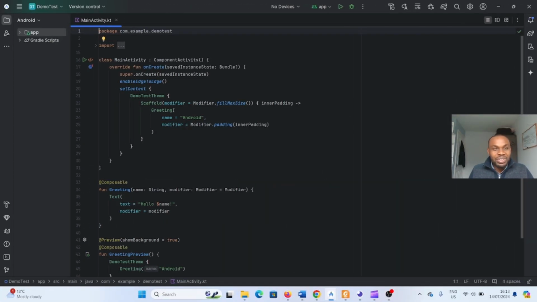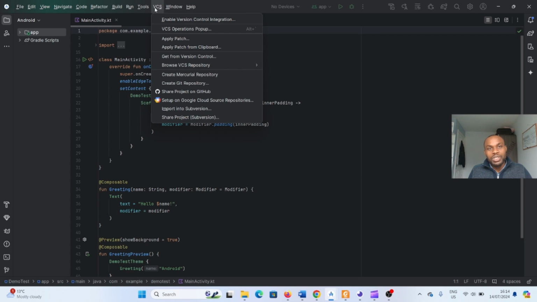Yeah guys, I've just created a simple Android Studio project, which we're going to commit to our GitHub repository. Right now, before you get to this stage, you have to make sure that if you're using a new Android Studio, you need to download Git on it. When you don't have Git on your account, you always see enable when you go to VCS, version control.